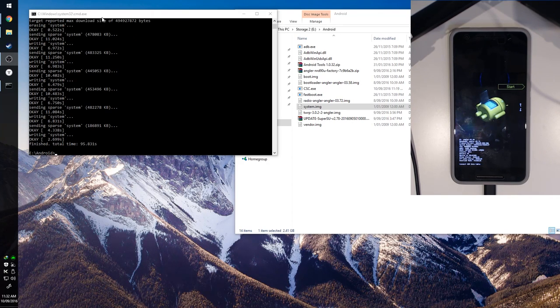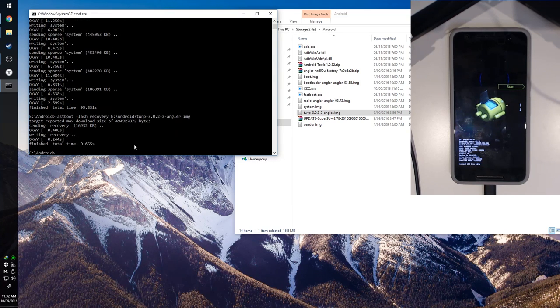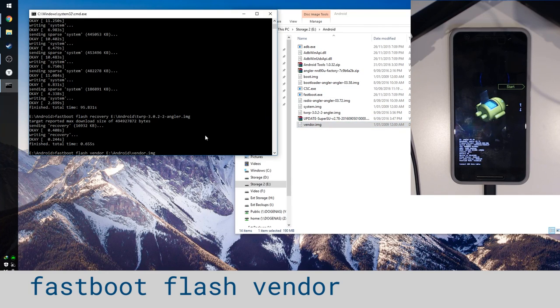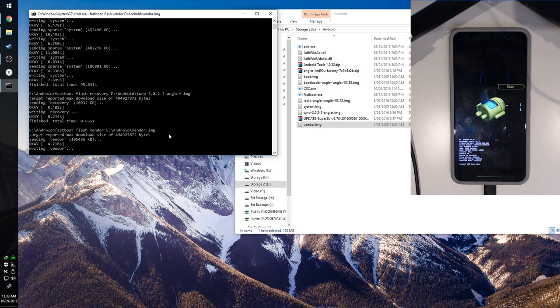So next up, we're going to flash our latest version of TWRP. I'm going to type in fastboot flash recovery, as TWRP is a custom recovery, and we're just going to flash it in place of the recovery. And last thing, we're going to flash the vendor image. So we're going to type in fastboot flash vendor, leave a space on the end, drag in our image, and hit enter. Not quite as big as the system image, but still requires a little bit of time to flash.